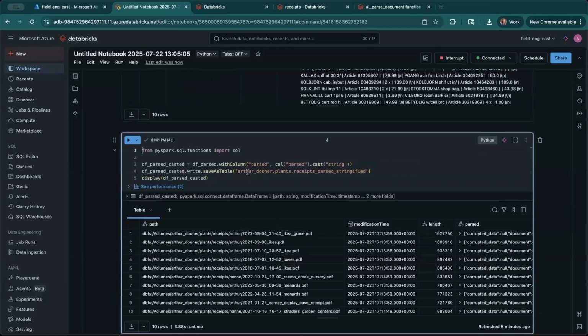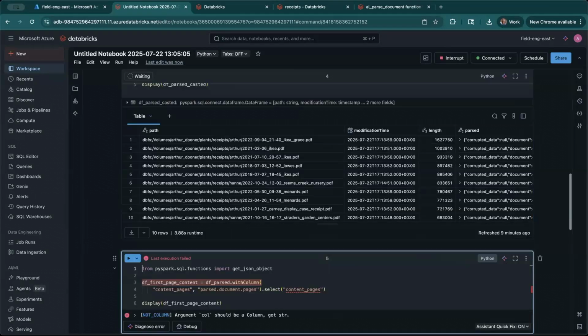And then we will cast to string because we're super lazy and we haven't extracted any of the entities because it's not the focus of our time today. We have to overwrite that again. Mode overwrite, sorry. And now we're going to save this as a table.